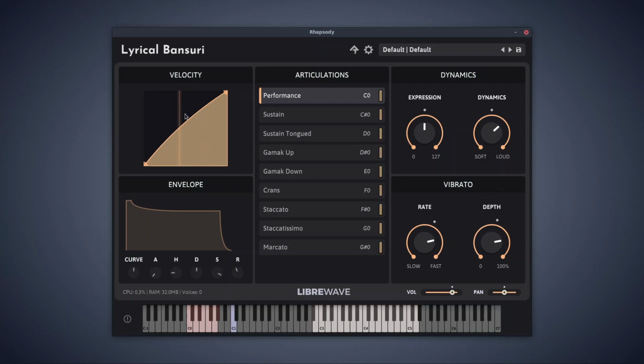In the top left we have the velocity curve editor. We can click to add nodes to this. We can right click between two nodes, and while holding the right click down we can move our mouse up and down to adjust the curve between those nodes. And we can right click on the nodes we've added to remove them.